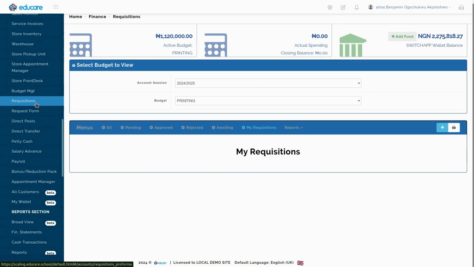Every member of your staff team can have access to requisitions, but it's usually more advised that your requisition be handled by people who are in the accounts section, people who can actually cost an item. For those who cannot cost an item, we have a reserved pro forma for them. We call it request form. We will see how request form works. But right now, the focus is on requisitions.